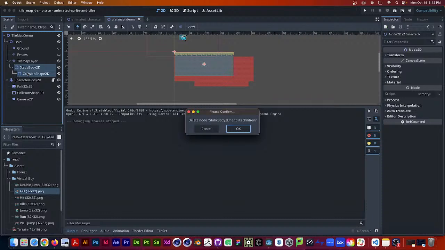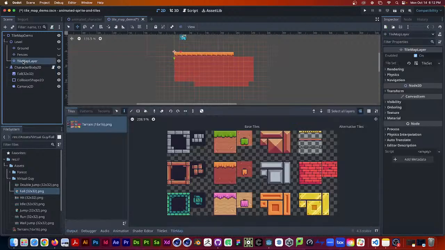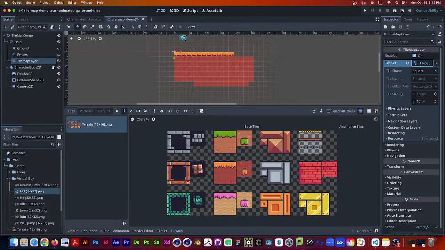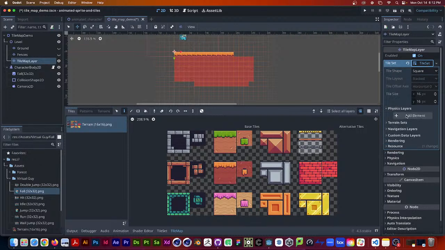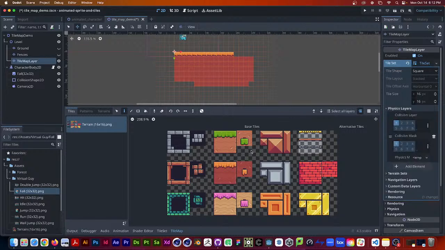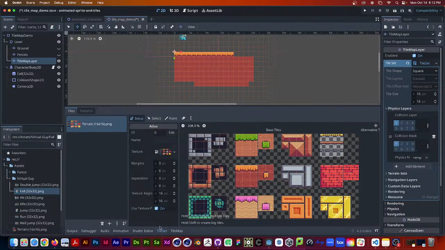Instead, what you can do is click on the node, click on the tile set, and go to physics layers and add a new physics layer. So this is going to add physics data to these images. It's going to associate different collision shapes with the images themselves. So then inside the tile set, you want to go to select, paint.